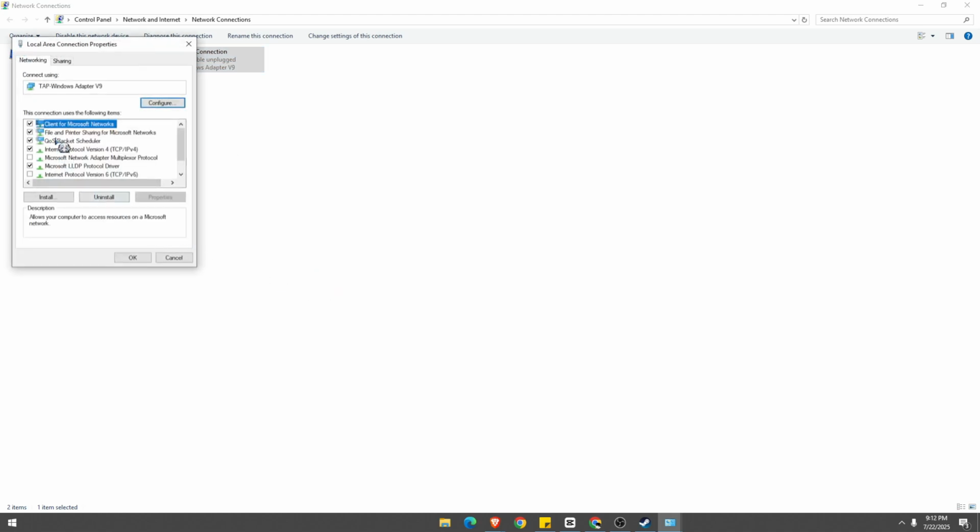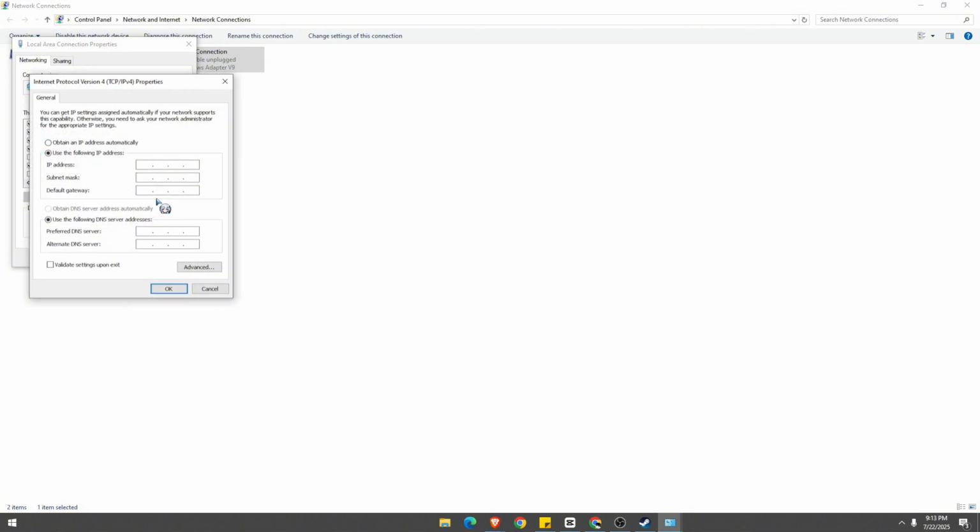You need to select the fourth option, which is Internet Protocol Version 4. Select Properties. And over here, in the second, lower portion, you would like to type these numbers: 8.8.8.8 and 8.8.4.4, and click OK. And then you can try to restart your computer if needed.